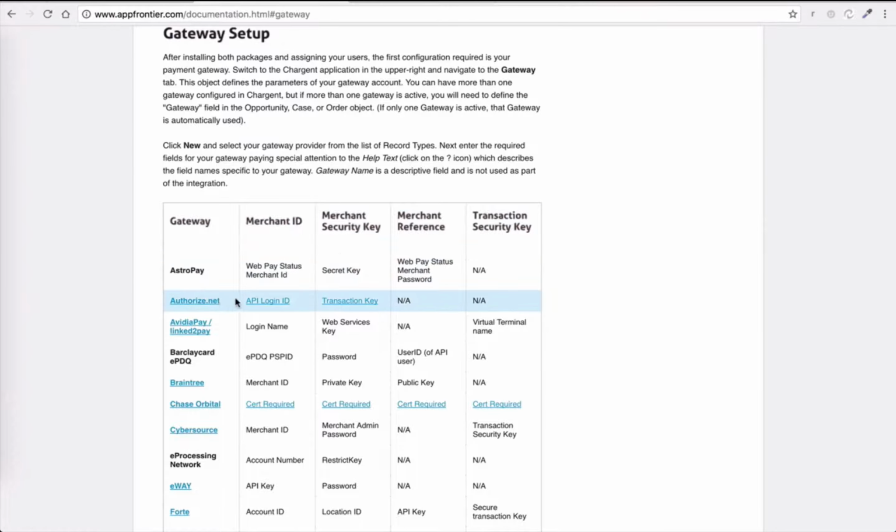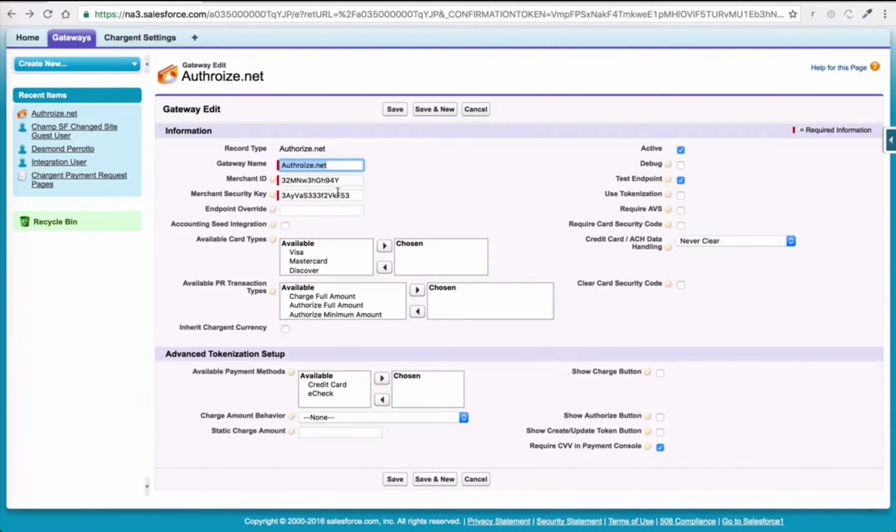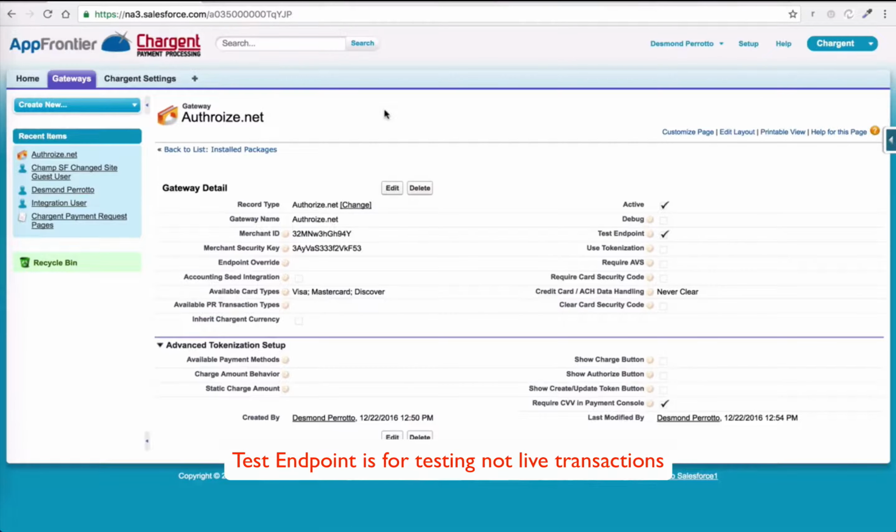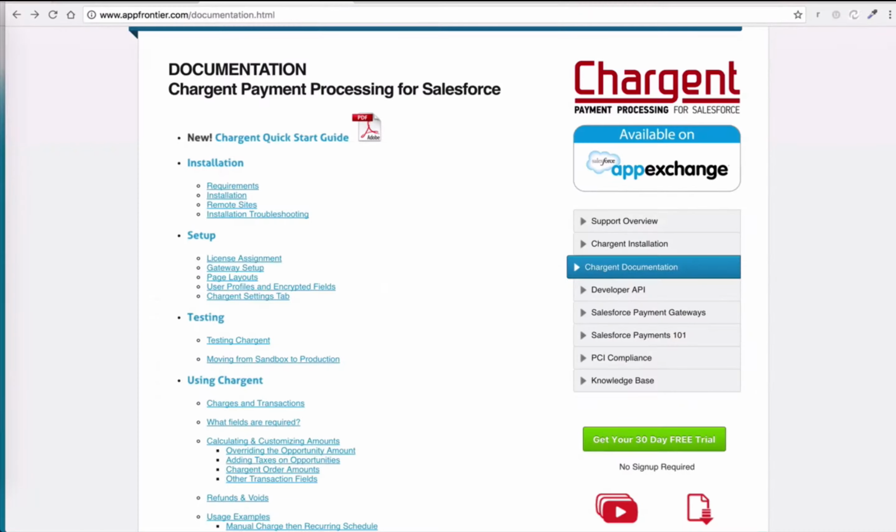For example, for Authorize.net, the API login ID is going to be used as the merchant ID, and the transaction key is going to be used for the merchant security key. So once you have the required information in there, you're going to select the type of cards that you want to accept. You want to make sure that Active is checked and Test Endpoint is checked. Click Save, and you've set up your gateway.